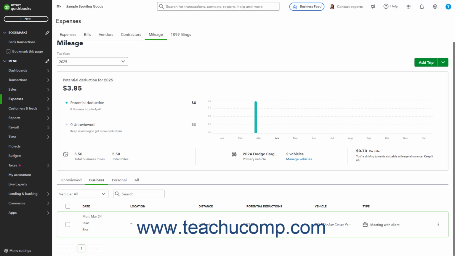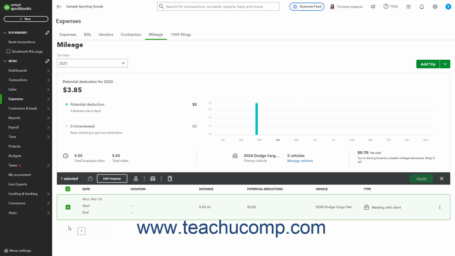To perform batch actions on trips, check the checkboxes to the left of the trips to select. Then click the desired button in the black toolbar that appears above the list of trips and, if needed, enter any information that is required in the prompt window that opens, or click the green Apply button at the right end of the toolbar. These buttons are Mark as Business, Edit Purpose for Business Trips, Mark as Personal, Change Vehicle, and Delete.